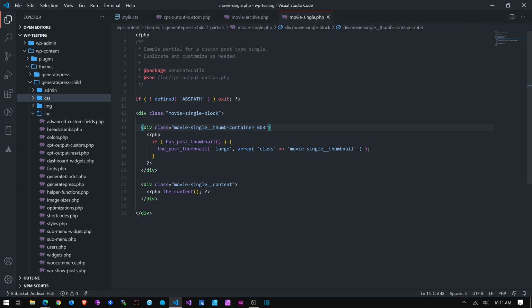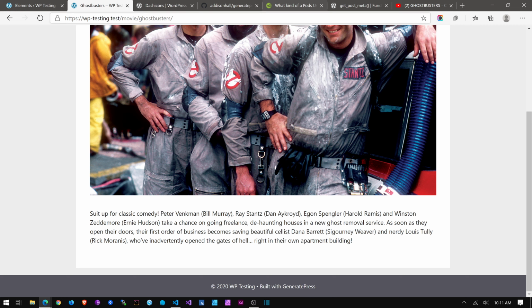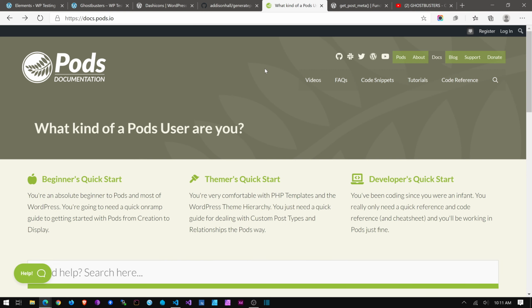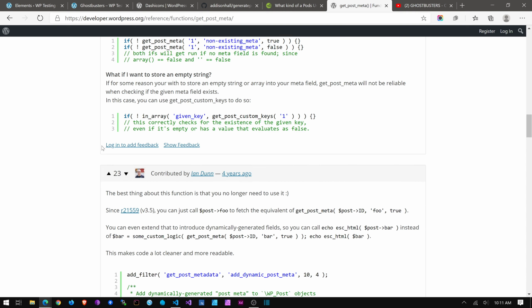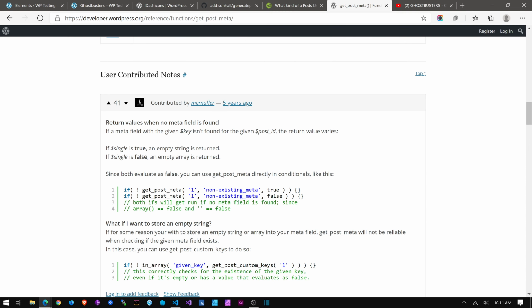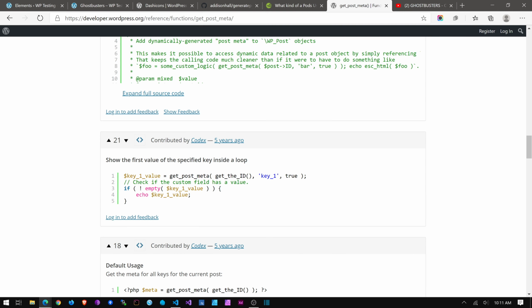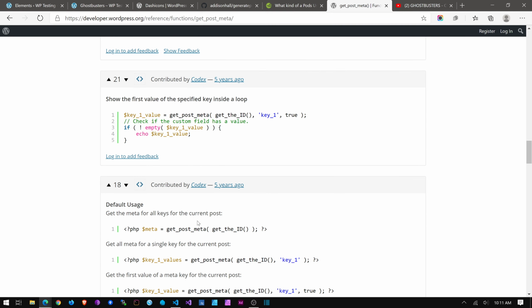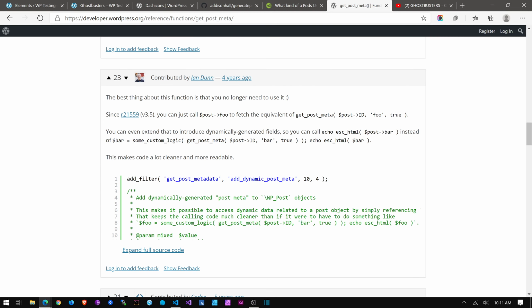Okay, now let's try to add our movie trailer. So what I've done is I actually had to go get familiar again, because I use Advanced Custom Fields a lot. So I found the Pods documentation and just the straight up get post meta to output our custom fields, because in Pods, and even with Advanced Custom Fields, you can use the native WordPress functions to grab your data.